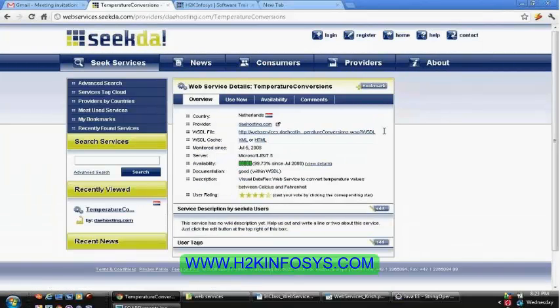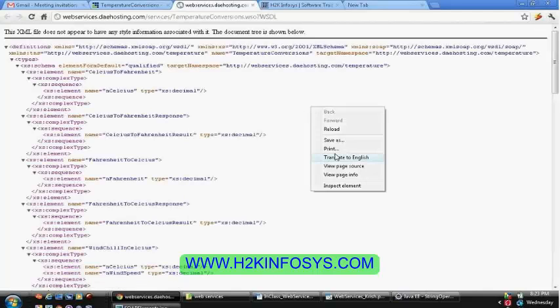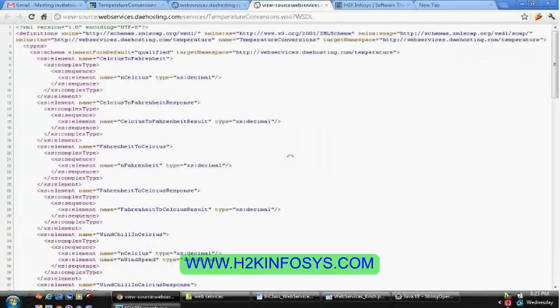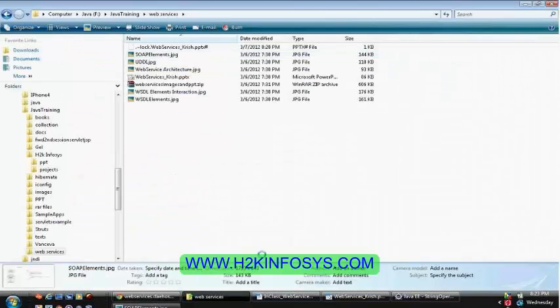So this is the WSDL which was available. Remember, your WSDL contains the endpoint information, as well as how the request and response communication should happen, and also the transport protocol. So once after that, just take the WSDL file and place it in some location.